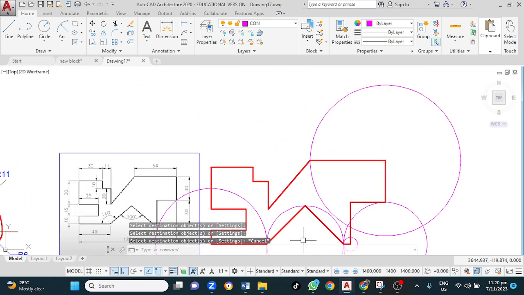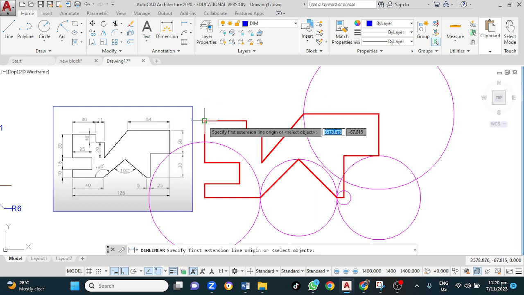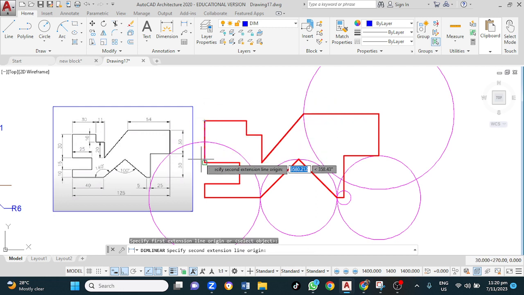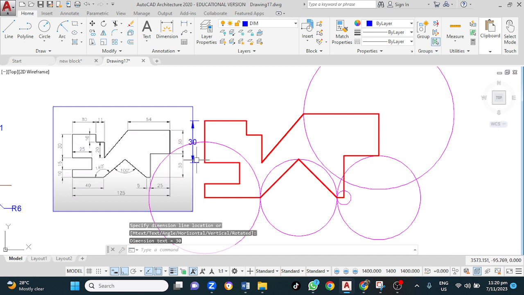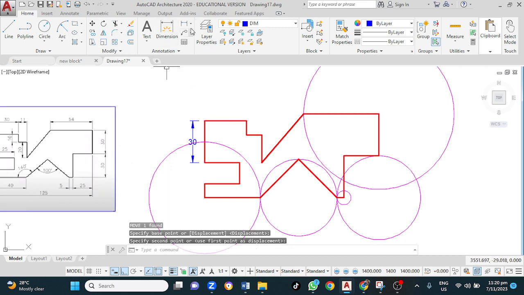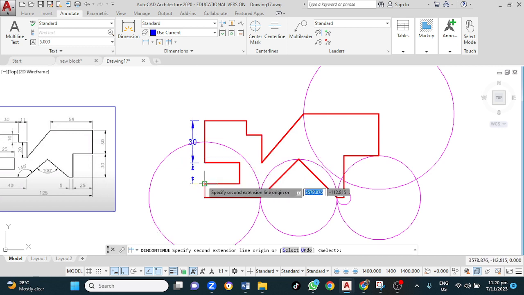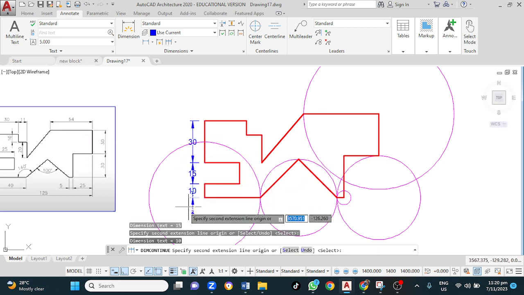So to add dimension to this, I then go to my dimension layer, click linear, left click here, left click there, drag. I think I should move this, enter, then go to annotate, click continuous, touch here, touch there.